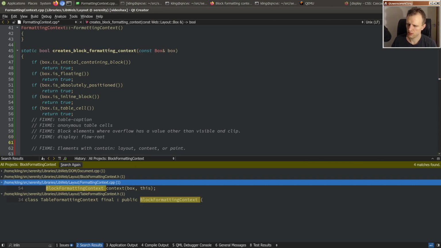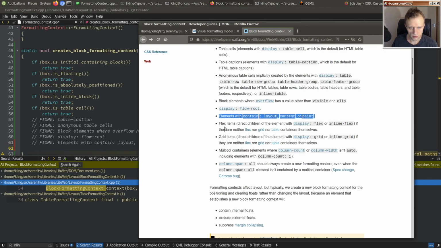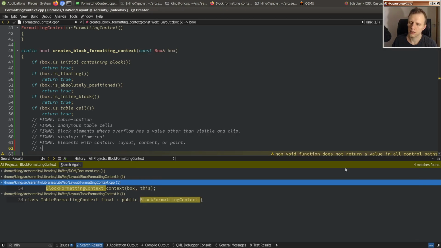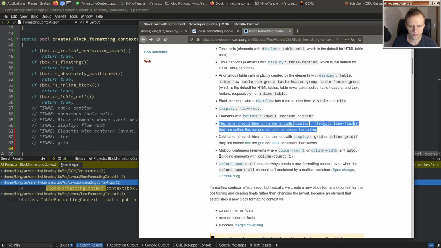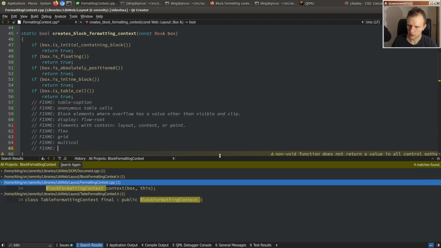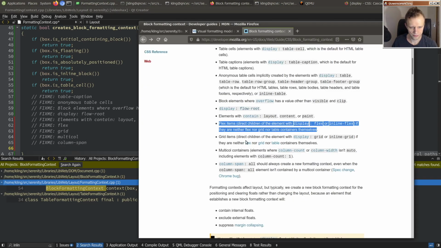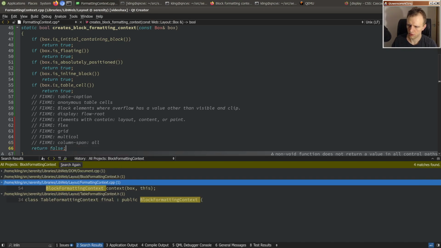Do we have display flow-root actually? Box style? No, we don't. Okay. Flex items. We don't have any flex stuff yet. I'm just putting these in. FIXME columns, span. All return false. All right.